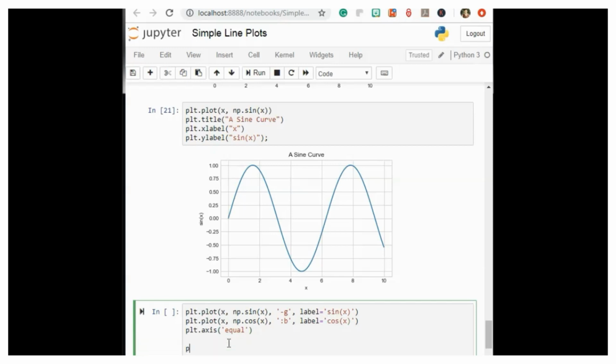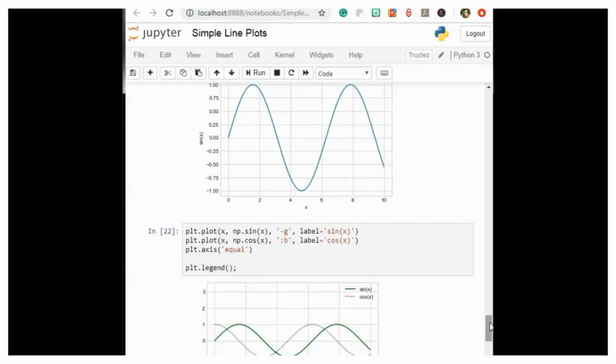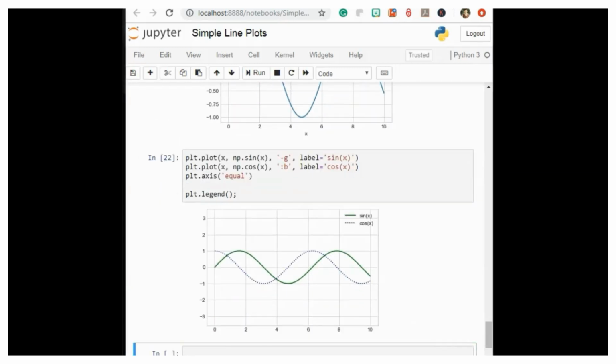Now plt.legend. Now we have this. As you can see, the plt.legend function keeps track of the line style and color and matches these with the correct label. Now, heading towards the next lecture.